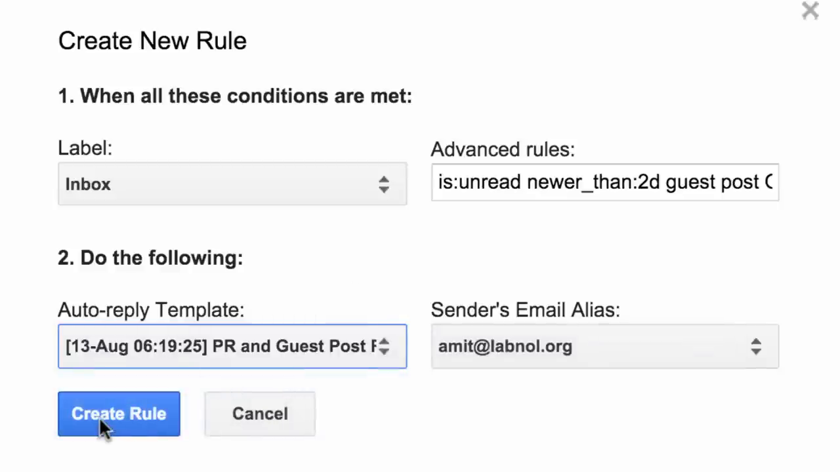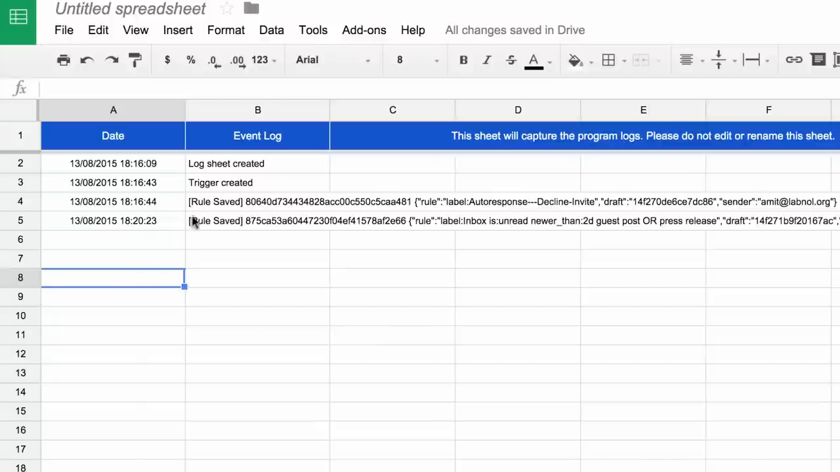So all the rules are running in the background now. They will check your emails every 1 hour, and if any matching emails are found, they will auto-respond to them using the corresponding draft messages.